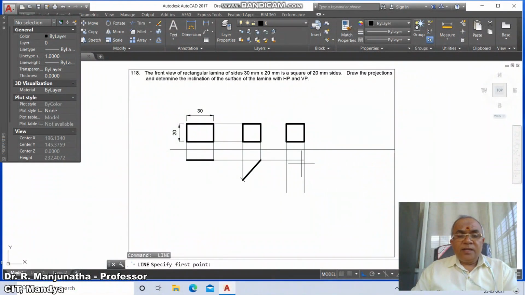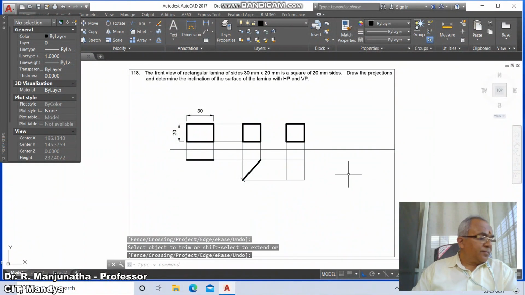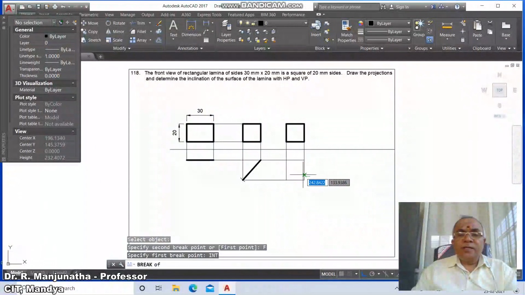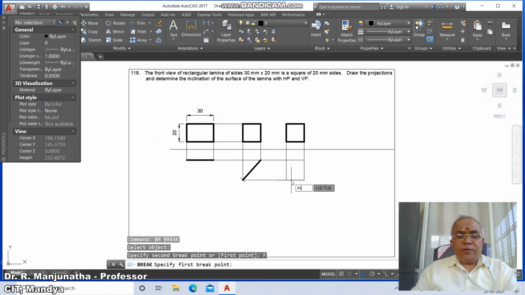Similarly line, draw a vertical line, and from here you take the intersection of this and take perpendicular to this, and then go to line, take the intersection of this and say perpendicular to this. Then go to fillet between these two, then go to trim it here. Then go to break this line, first point, you take the intersection of this and @. Then break, first point, you take the intersection point of this and @. Break first point again, take the intersection point of this and @.